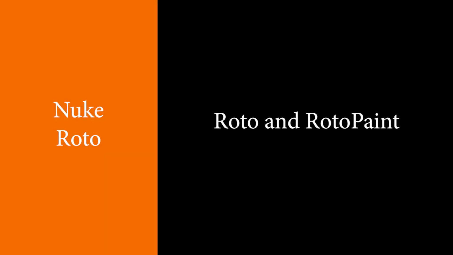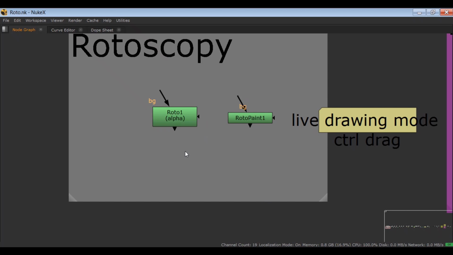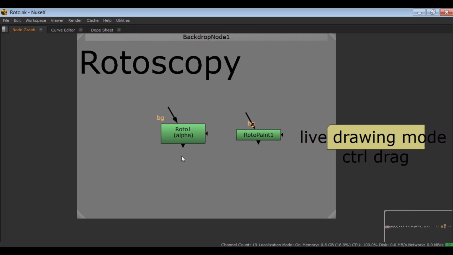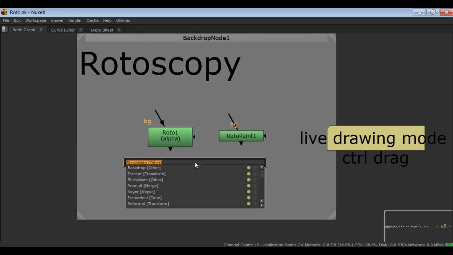In this video, I am going to give you an introduction about Roto and Rotopaint nodes. The technique of working with these nodes is called Rotoscopy. These nodes are one of the most used nodes in Nuke. Roto node is like a mask in After Effects, and I am going to shed light on the workflow of these nodes from the very beginning to advanced level, using different examples and techniques that everyone from junior comp artist to senior level artist are using.